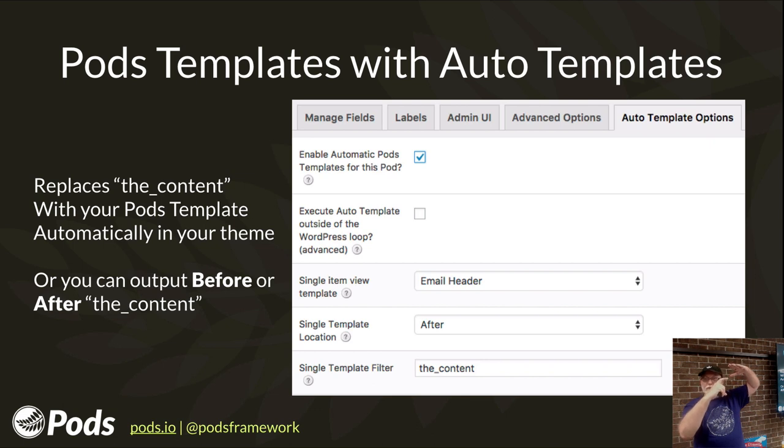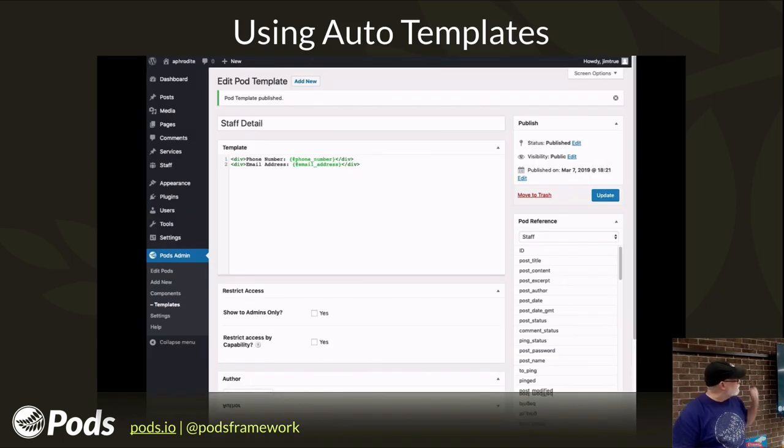So that's why you want to think in terms of, what does my theme automatically give me? And then I want to enhance that with my custom content. You're never going to be able to replace the title and the featured image unless you turn those off inside your theme itself. So it's one of those things you have to get your brain around when you're working in it. So let's show you how to use auto templates. So we've now created our staff detail of phone number and email address.